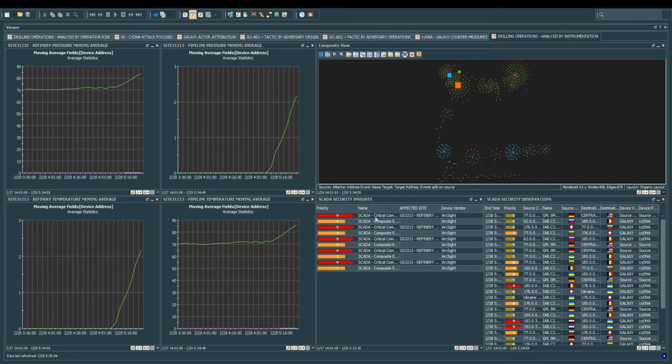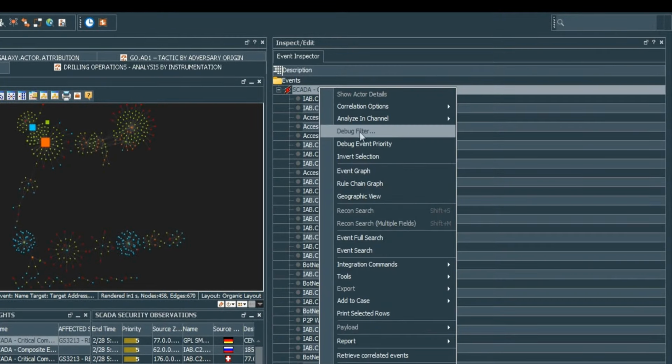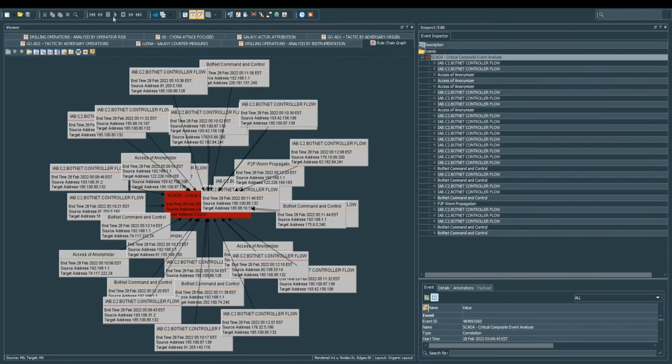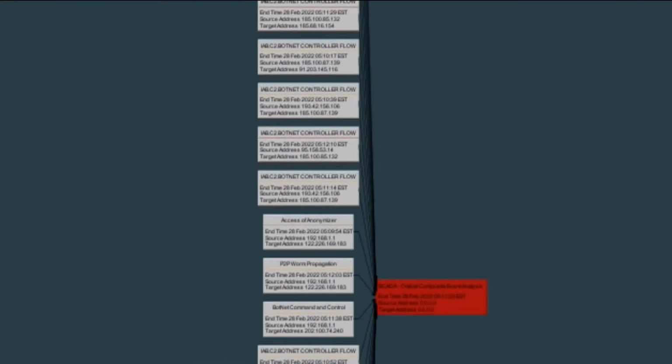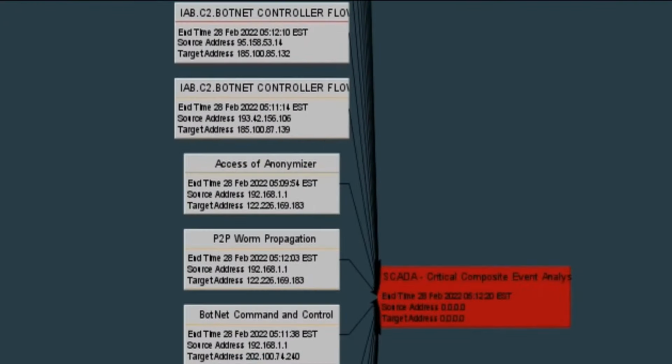We will double-click on the alert with a score of 9, which is the highest score. We then click the rule chain graph to track the traceability of the threat. This is where we confirm that the attacker indeed crossed over from IT to OT.